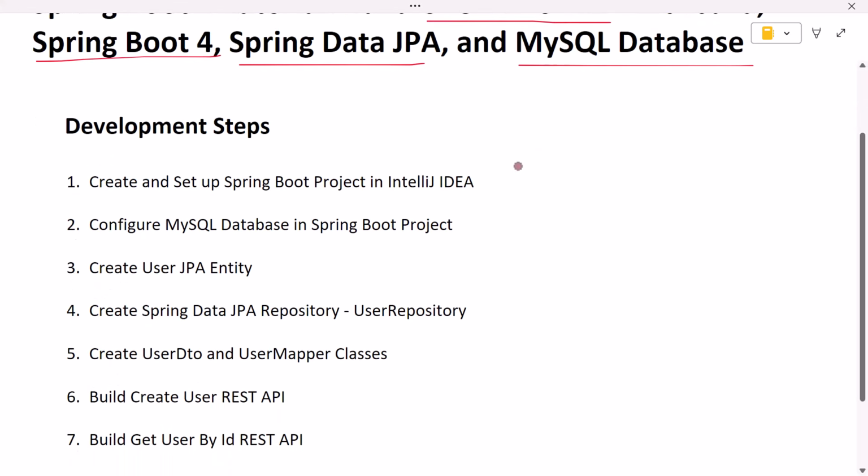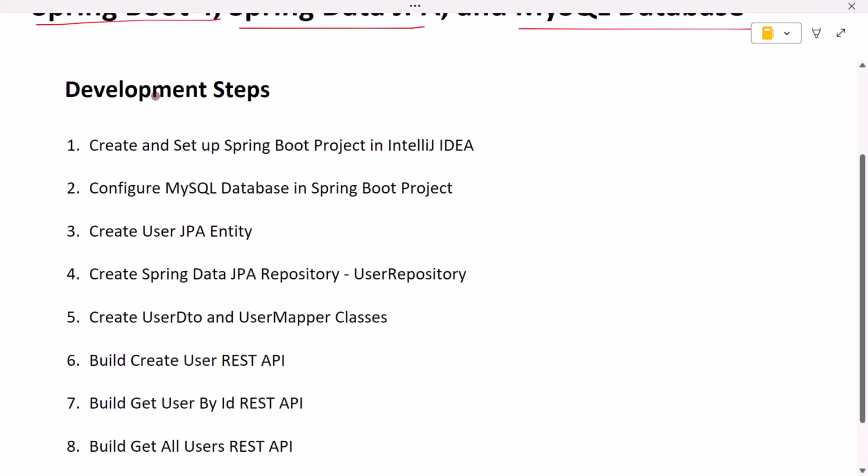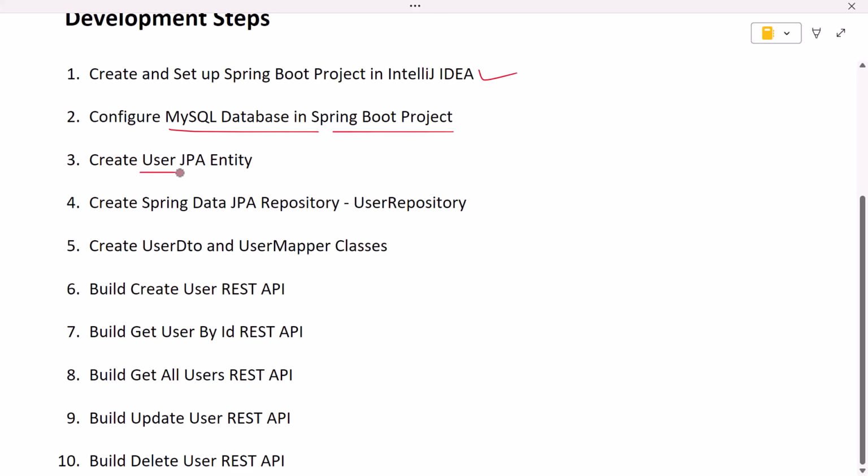We are going to implement this tutorial step by step. In the first step, we are going to create and set up a Spring Boot project in IntelliJ IDEA. In the second step, we will configure MySQL database in the Spring Boot project. In the third step, we will create a user JPA entity. In the fourth step, we will create a Spring Data JPA repository, like UserRepository, that will communicate with the database and handle all the database related logic.